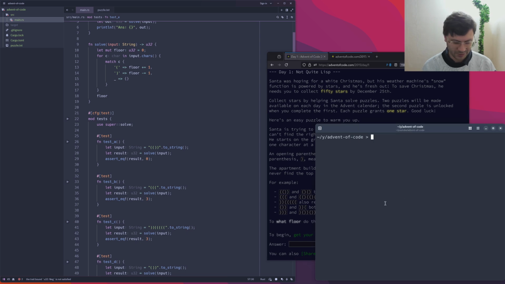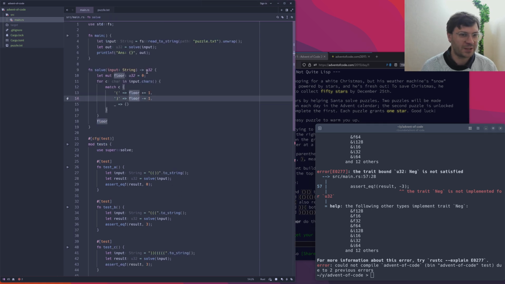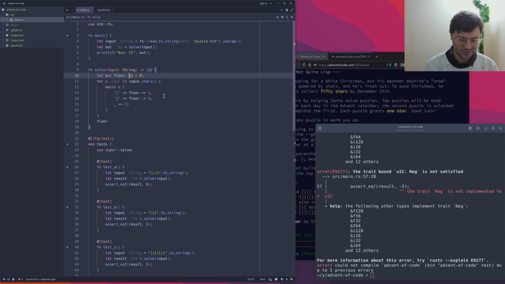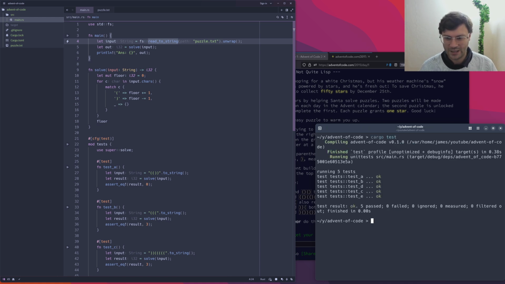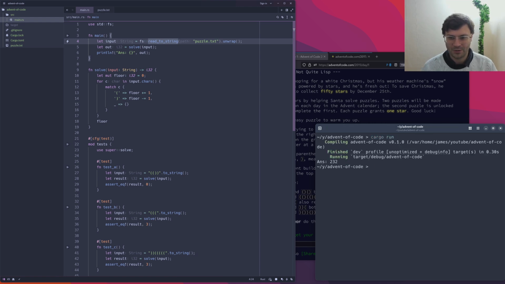So I've got my terminal, do cargo test. Oh, non-negative. That's it. Yep. So it shouldn't be a U32. It should be an I32 for this case, because we can go negative floors, and we are all okay. So yep, cargo test all okay. So I think we're ready to try and just run that through the first puzzle. So if we just do cargo run, we get the answer of 232.